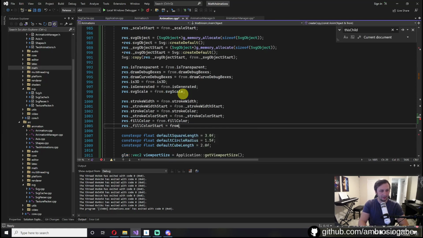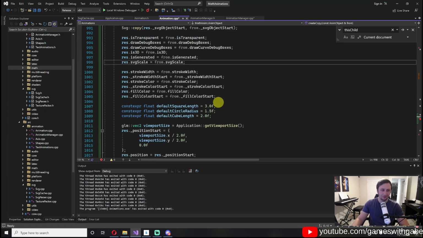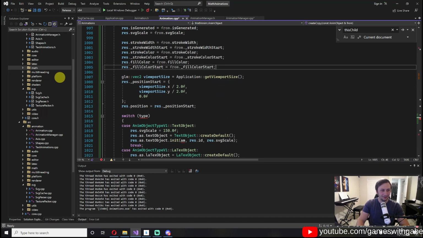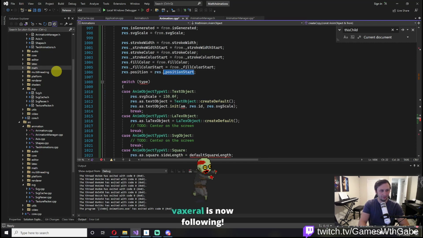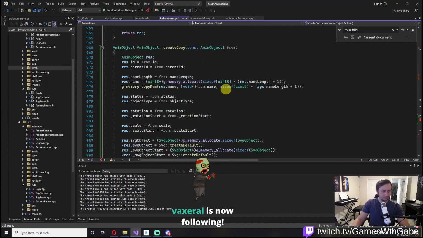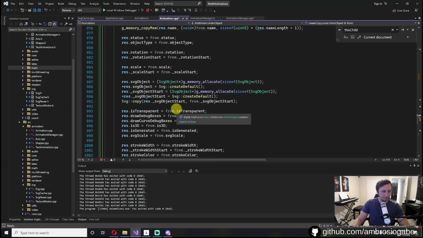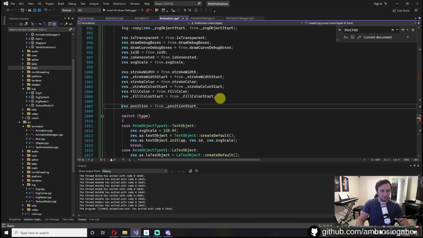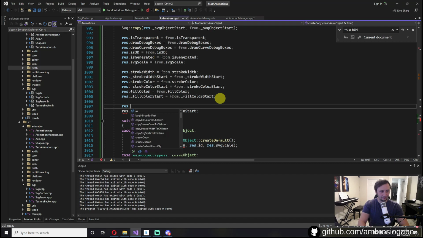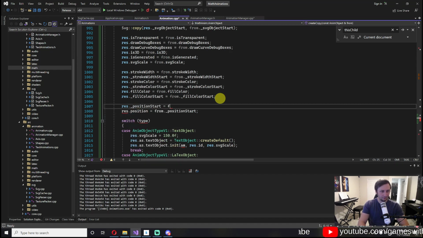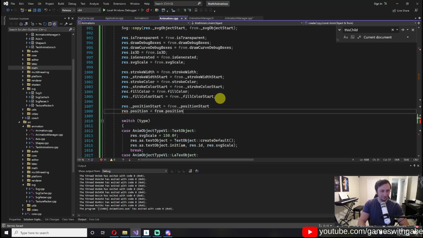Also, it looks like it's very easy to accidentally come up with God objects that just do everything. No matter how much you intend not to create them, sometimes you just end up with that stuff. So, unfortunate, but that's the way it is. All right, so we don't have to do that. We can do from.positionStart. Which, did I already do that? I did not. Okay, so we want that. And res dot. Okay, looks like I'm gonna have to add some other things here too. Do that.